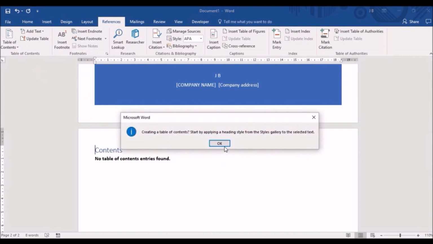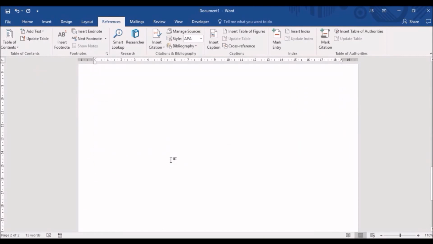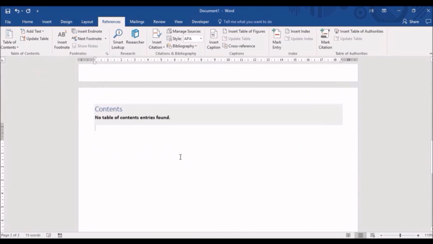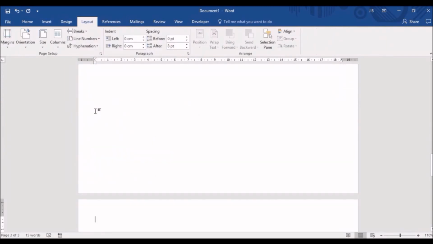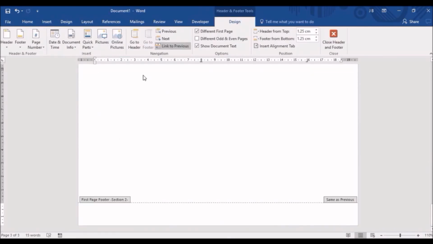Now, the next section is how you insert a section break, because this will help you divide the page numbers and have accurate page numbers. So, Layout, Breaks, Next Page. Down to the footer, unclick where it says Link to Previous.